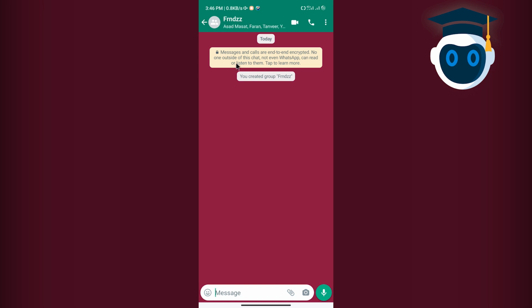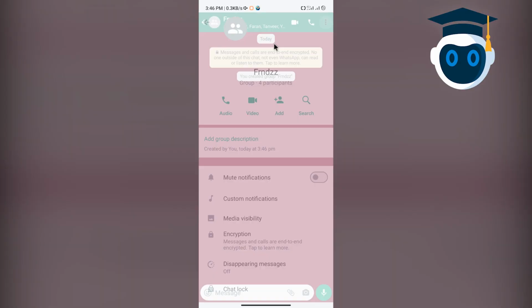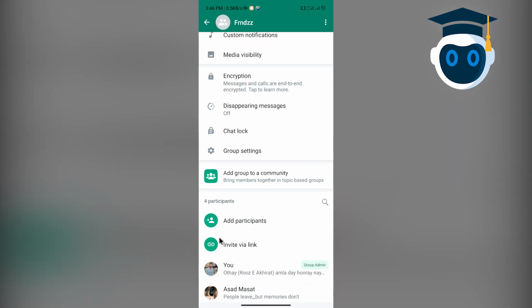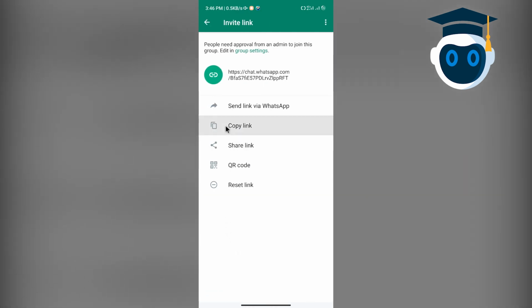Simply tap on the three dots which are in the right top and tap on the option group info and scroll down. And here is the option invite via link. Tap on this one and tap on the option copy or share. But I am copying the link. So the link has been copied successfully.